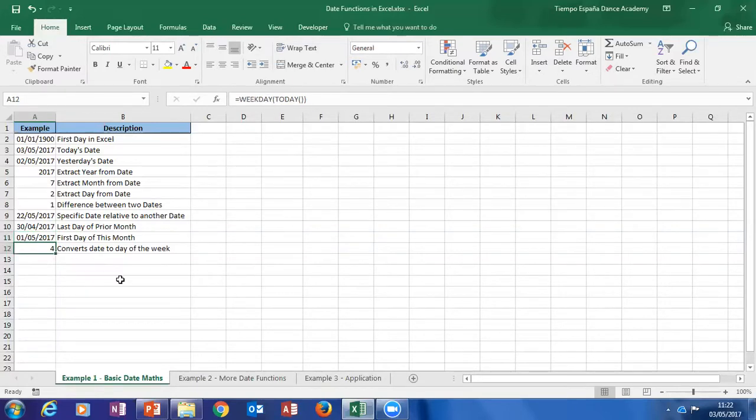Finally, we've got one more function on this basic date maths tab, which is the weekday function. A weekday function is something quite specific. If you wanted to find out what day of the week it was, then the weekday function supplies that to you, but it gives you a number rather than some sort of text.